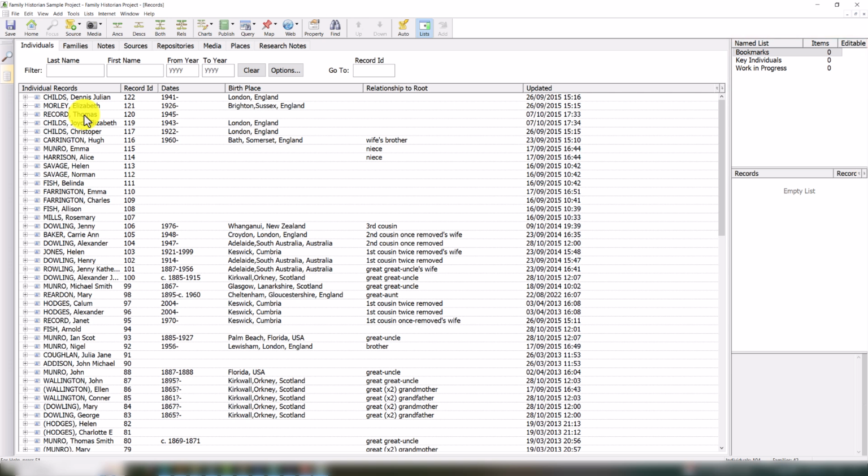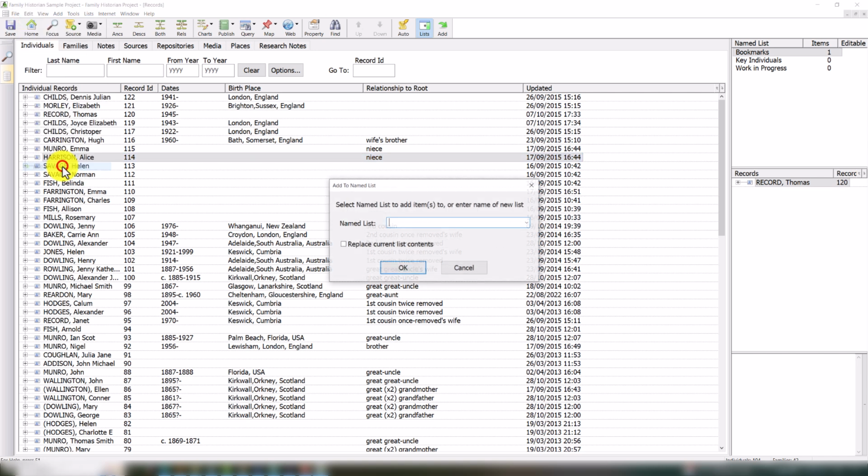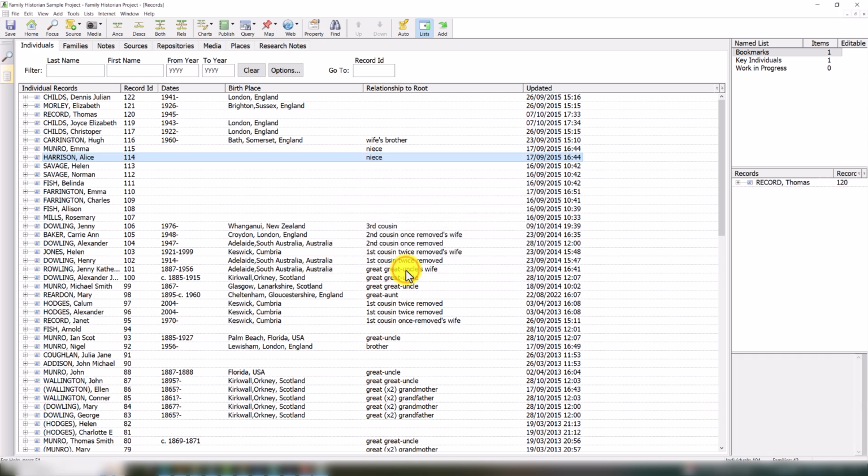If I want to add Thomas Record to the bookmarks list, I highlight the list and simply drag Thomas to the list pane below. If I want to add Alice Harrison to a list, I highlight her, and a different way of doing it is to go to the Edit menu, choose Add to Named Lists, and in this case, on the drop down, I'm going to select the Key Individuals list, and OK. Now we have 1 record in the bookmarks list and 1 record in the Key Individuals.